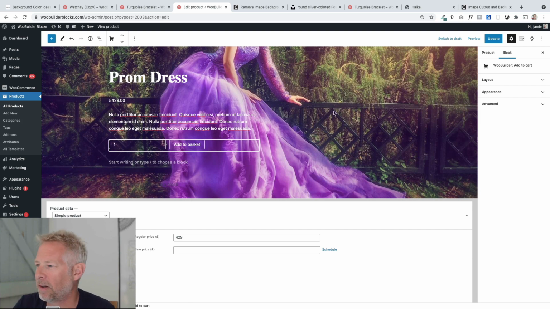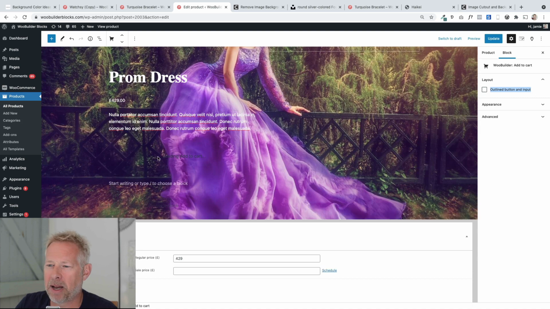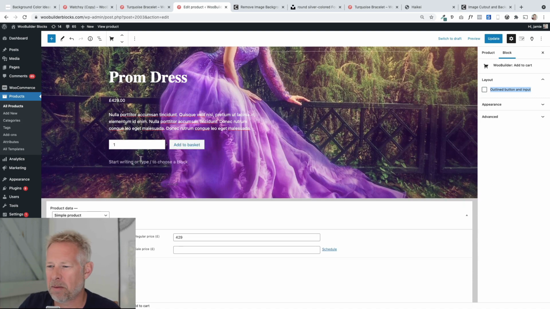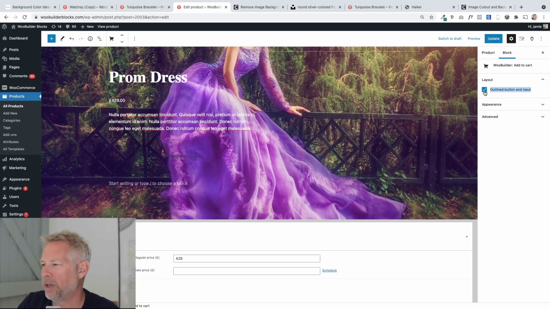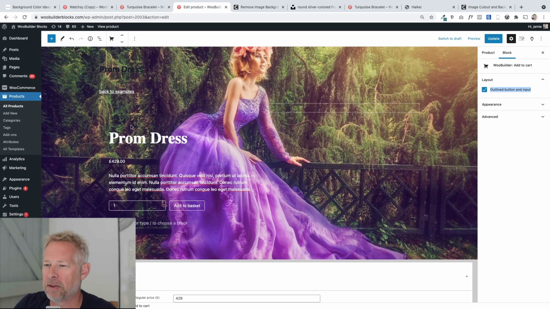Now, we have customized this slightly with Woo Builder blocks. You can change the layout of the add to cart block, which is a good idea, I think, for when you're using a background image, because you see this option here, this outline button view. If you don't use that, then it goes back to the traditional box button layout, which isn't so elegant when you're trying to show the background layer coming through behind the elements on the page. So that's basically how we've constructed the core elements of the page.